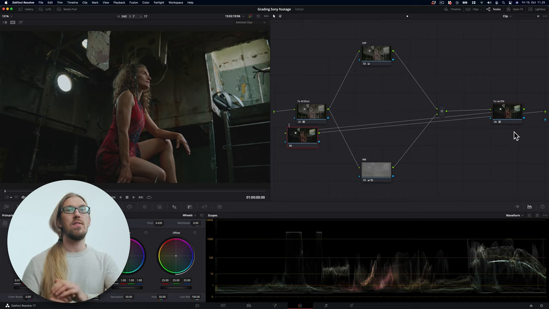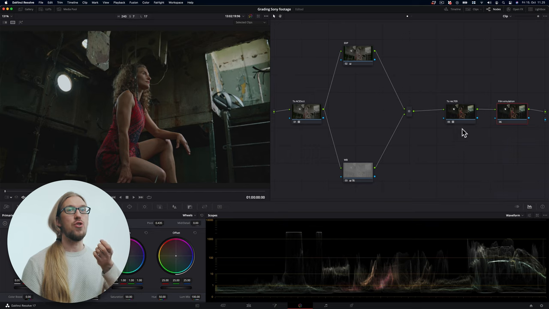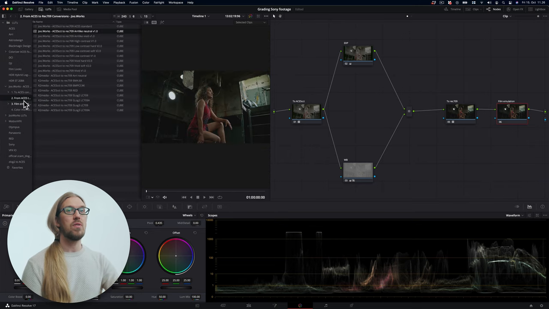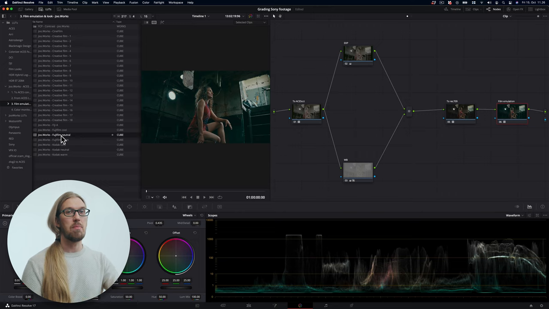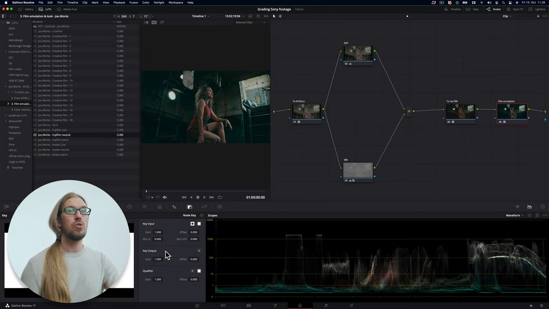Next, let's apply a film emulation LUT to our grade as well. I'll add a new node and apply one of these many film emulations I have in my ACES Lite LUT kit. I'll choose this Fujifilm neutral and lower the gain to 50%.